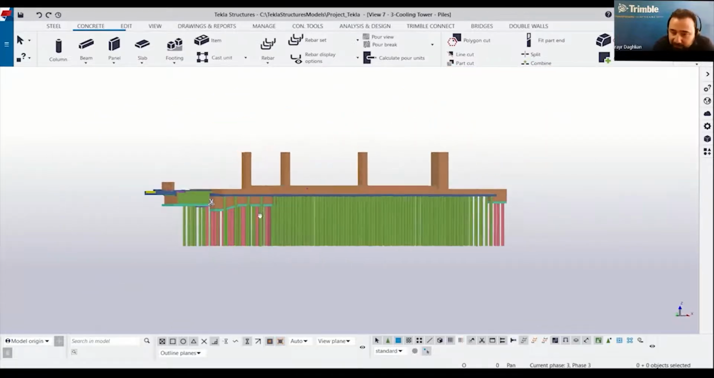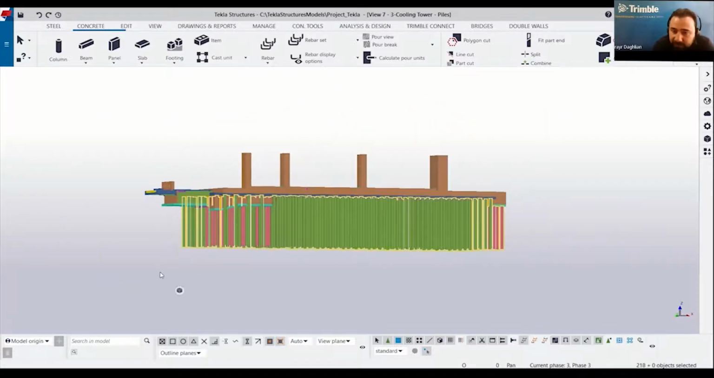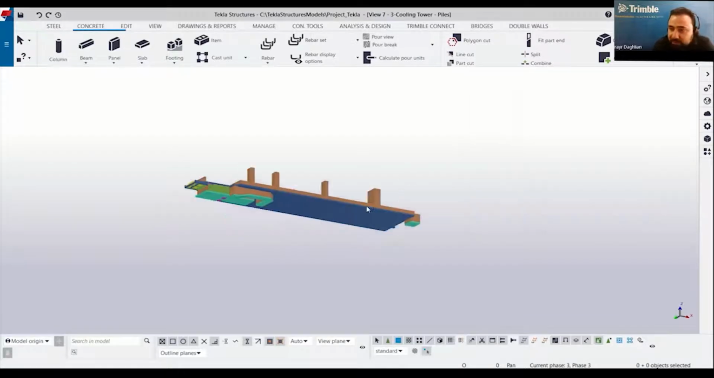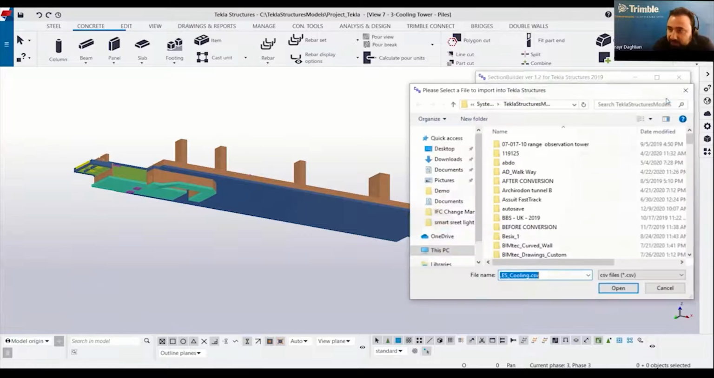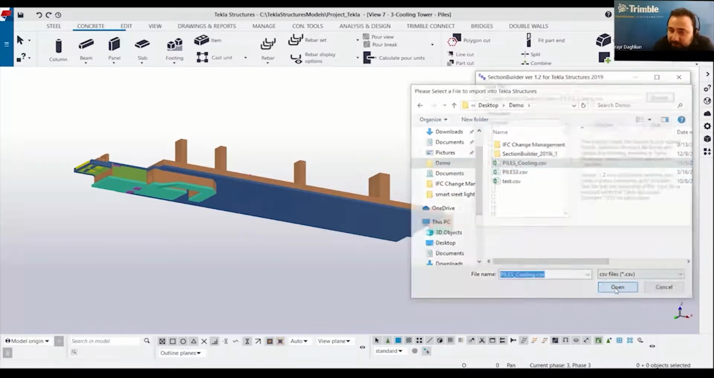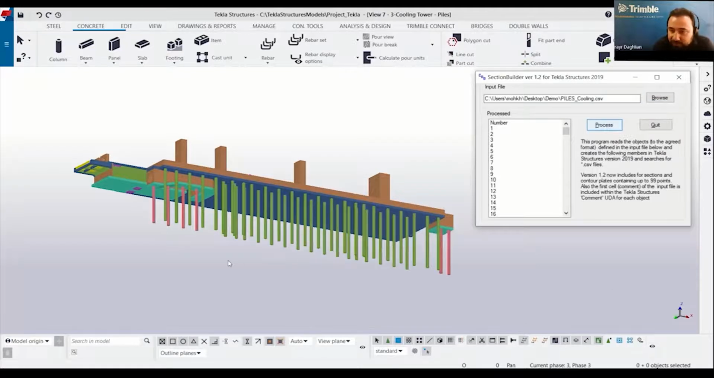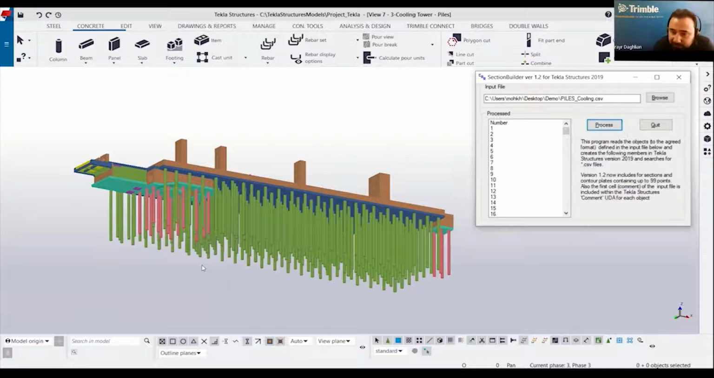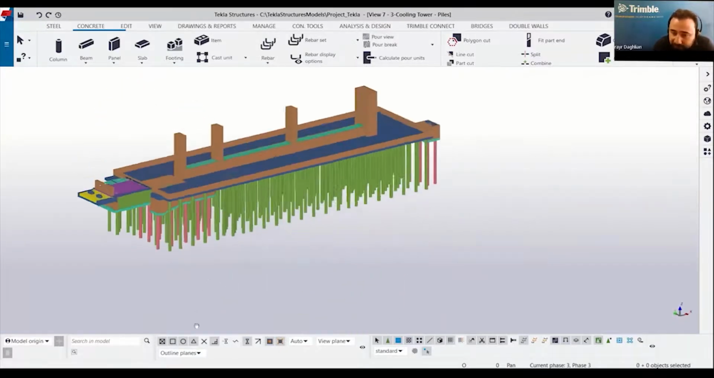If you model them manually, it will take a lot of time. But if we have an Excel sheet with the information, we can just import it easily. We can just choose the file and press import. It will be imported automatically within a second. This is a second way of generating a model in Tekla.